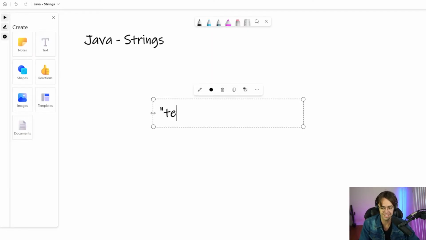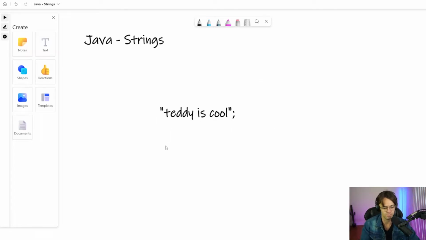A string is just a representation of letters in words. So if I were to type "Teddy is cool", this would be a string in Java. And strings are just exactly what they look like. They're representative of letters, words, and different characters put together to form words.